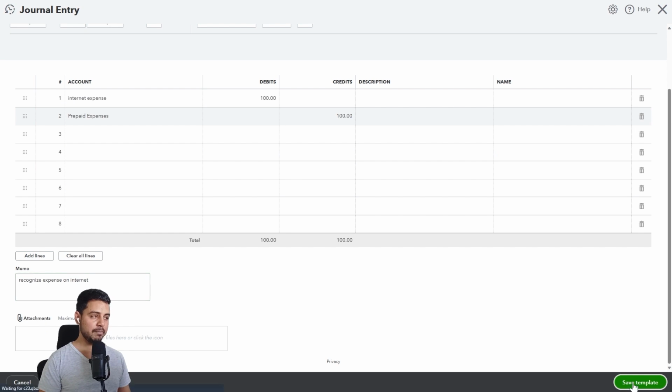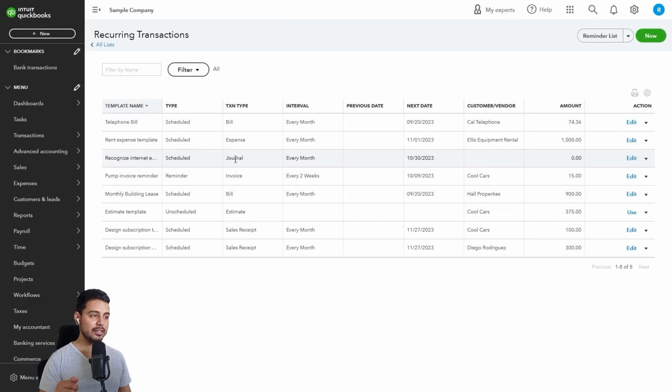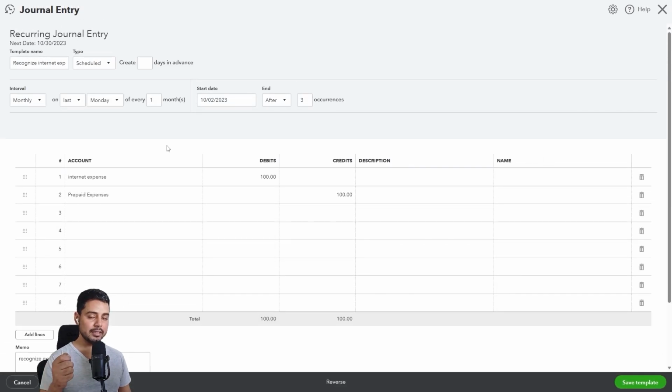I'll save this template. This template, which is scheduled, will create a transaction journal entry every month on the last Monday of that month. The next date for this transaction will be 30th of October 2023. I can also choose edit to view the transaction details. This journal entry is going to increase internet expense by $100 and decrease the amount in prepaid expenses by $100. I don't want to make any changes.